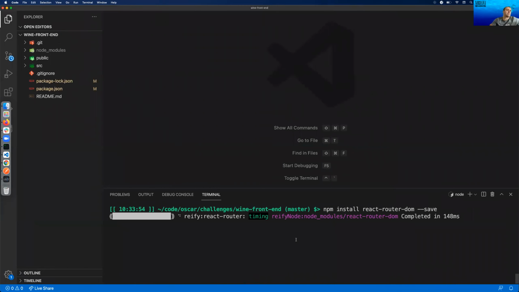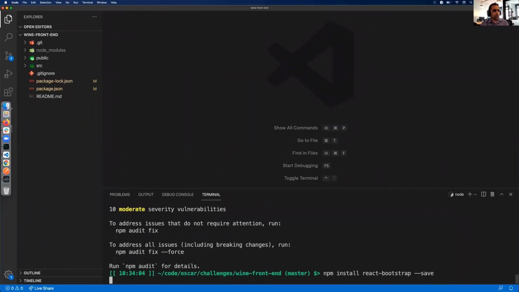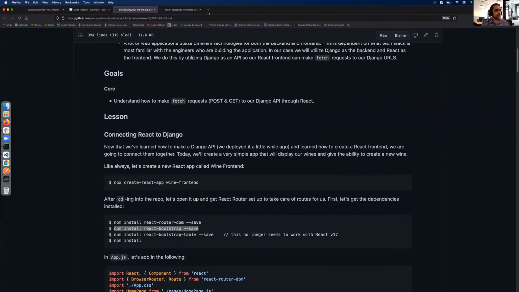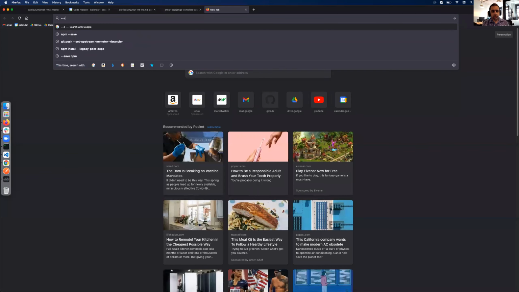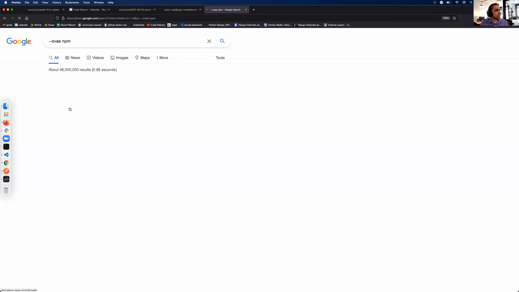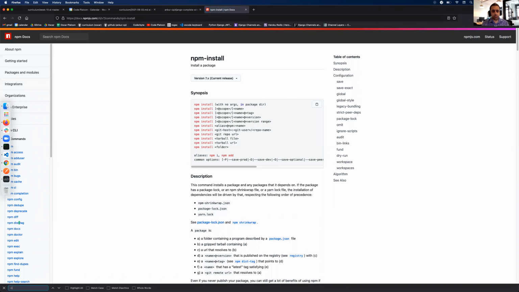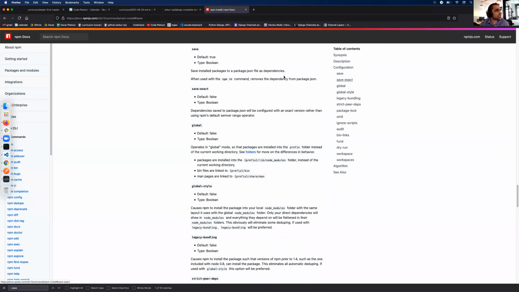What does that --save do? It's a good question. I will defer to Google. Save for npm. Looks like the npm docs say save default is true: saves installed packages to package.json. So it looks like the default is true. I'm not sure why we have to explicitly do it. Maybe it might have changed. Maybe before the default was false, or maybe we just want to be explicit about what we're doing.